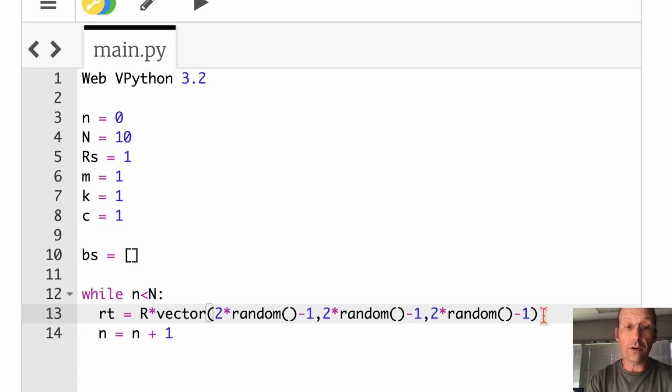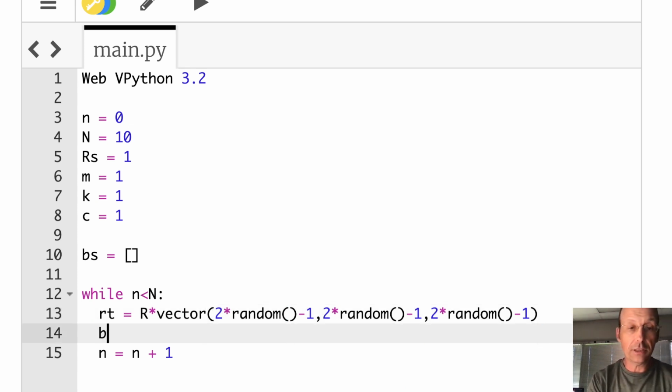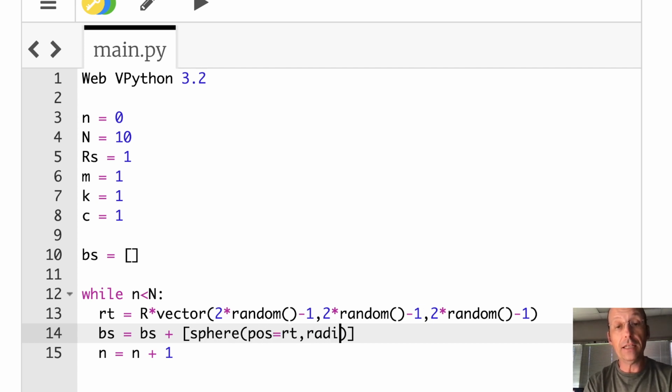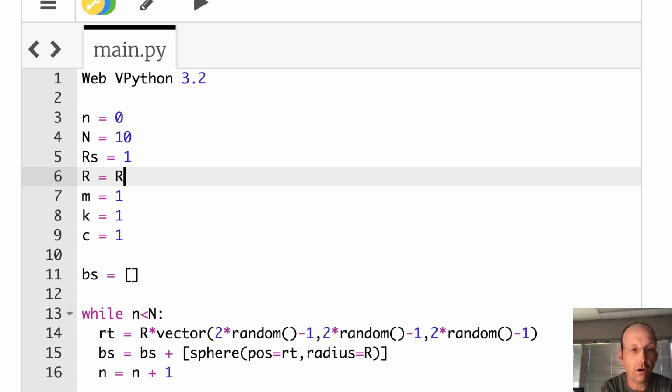Now I'm going to make a sphere, and I'm going to add it to my list. So I'm going to say bs equals bs plus a list item, and if I put it in square brackets, it's going to include it as a list, and it's going to be a sphere. Its position is going to be that vector location. Its radius is going to be equal to, let's say, rs over 20, right? That's just going to be the size of the radius. Let's call it r is rs over 20. And let's call that just R.